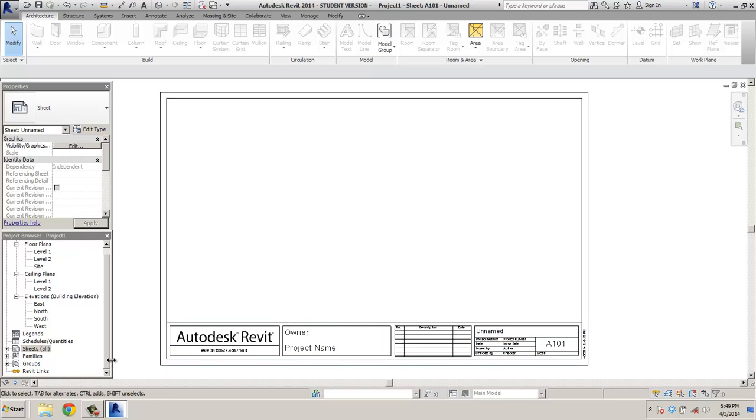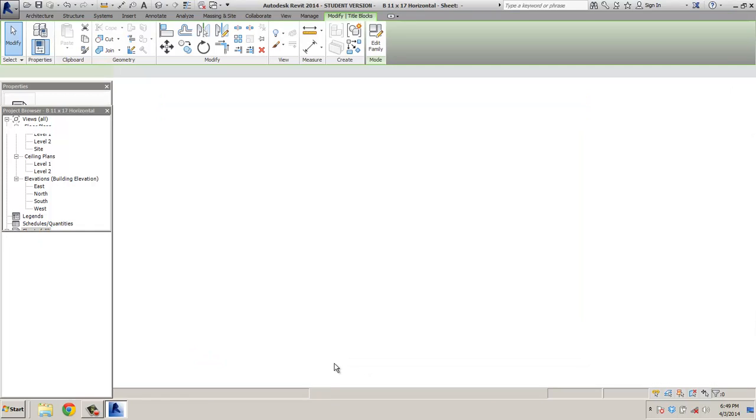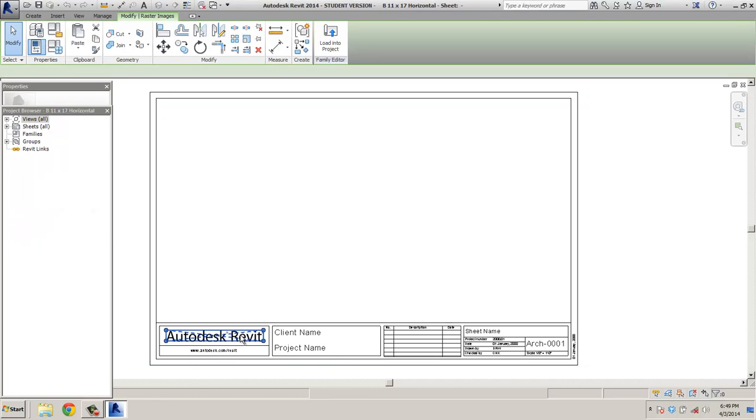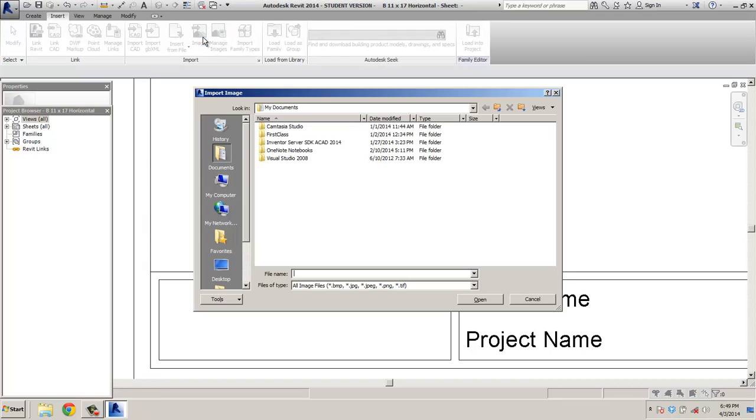We're in this sheet, and you'll see, if I hit the plus sign, it's called A101 Unnamed, as you can see over here. If I left click on it, it turns blue. And if I double click, it brings me into an edit screen. In edit, we can modify it. We can delete some things. And now I'm going to zoom in and insert that picture we have.